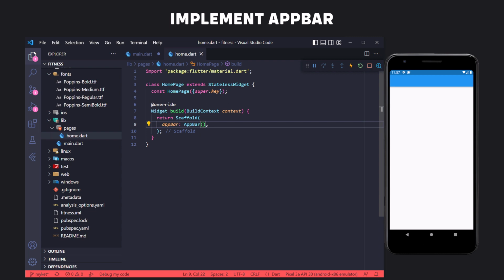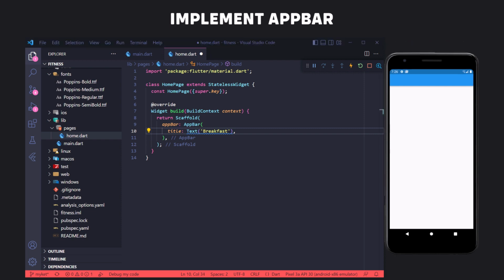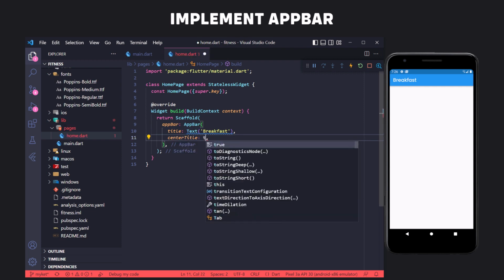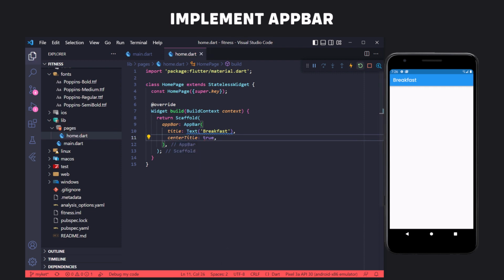So in order to put the text in the app bar, we use the title property in the app bar and pass the text widget to it. The reason for this error is that the text widget has a required parameter of the type string, and here we have to set its value equal to breakfast. Now I restart the app and we see the text breakfast in the app bar, but the text is not in the center. To bring the text to the center of the app bar, we can use the center title property and set its value to true.